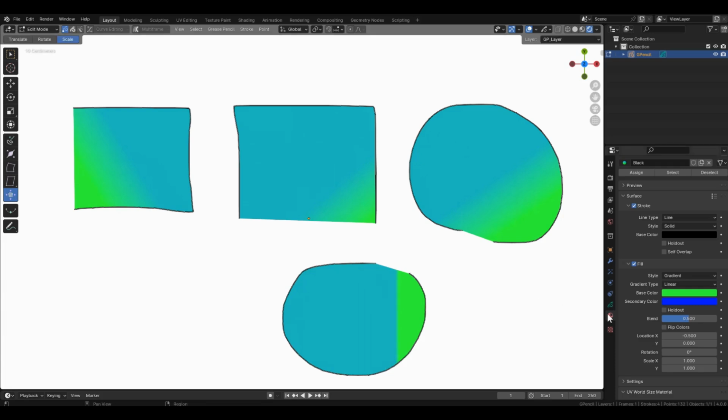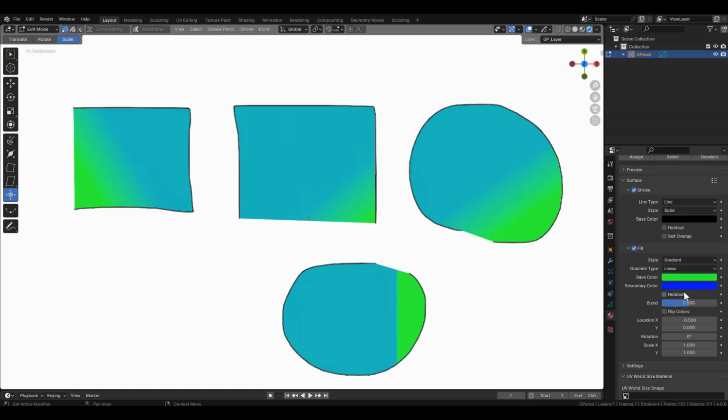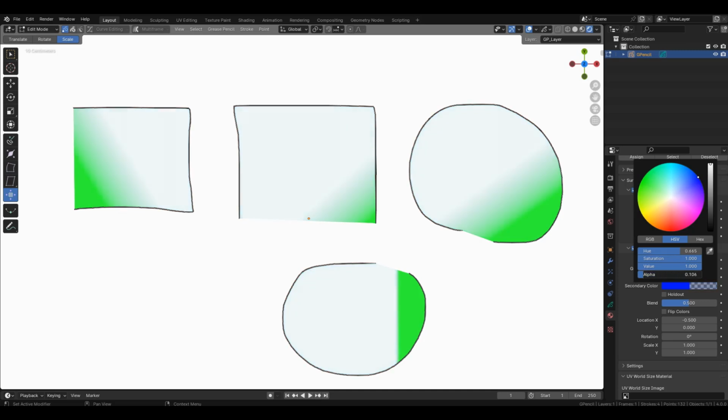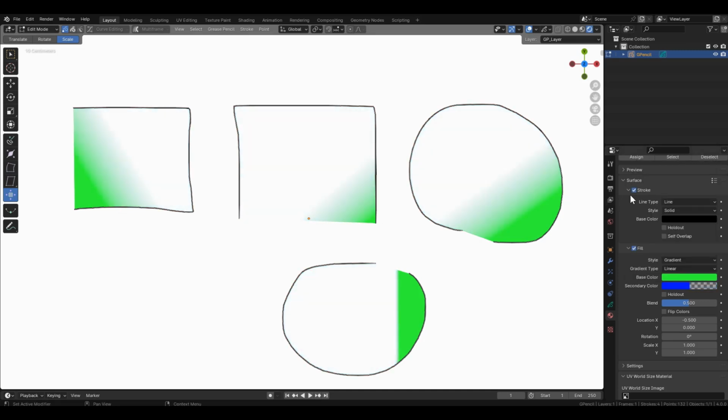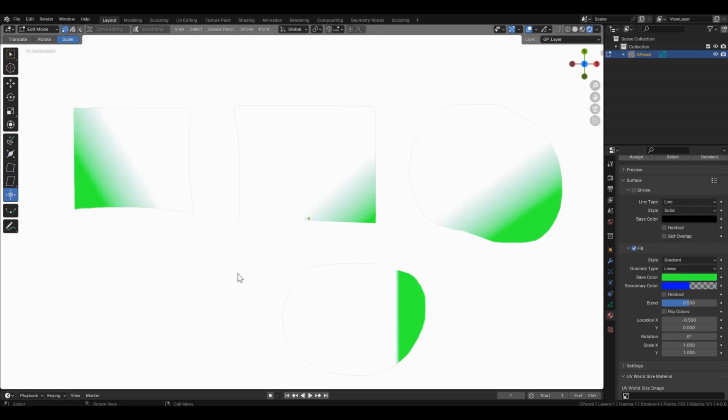And a couple more little things. You can also set the transparency in the gradient. For example, we want the green color to gradually dissolve into full transparency. In the second color, move the alpha slider to 0. Turn off the stroke and get a gradient from color to transparency.